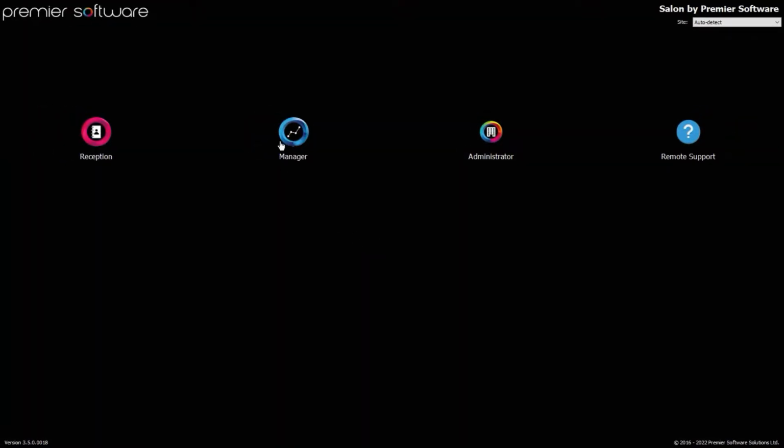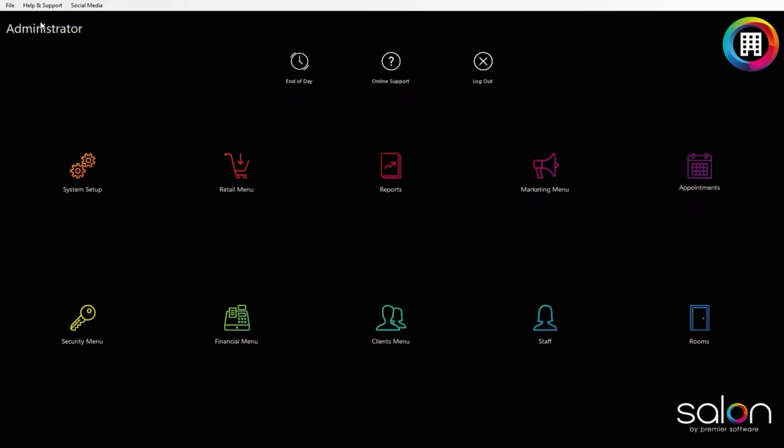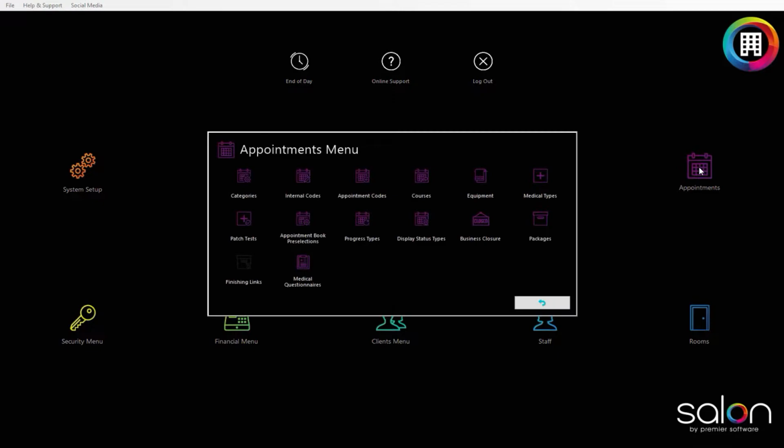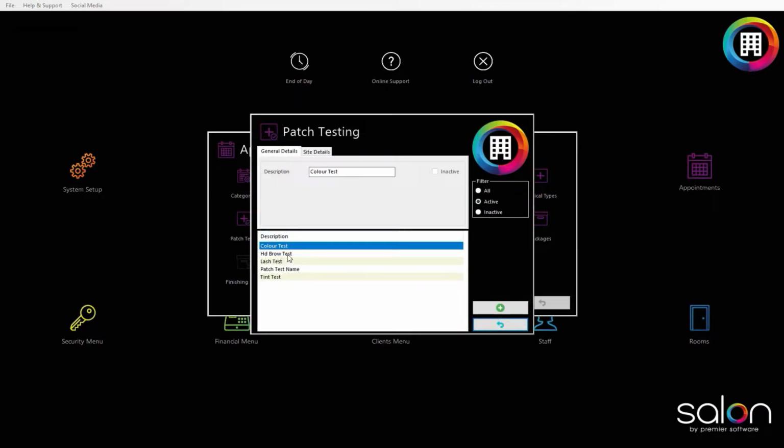First, log into Manager if you have a single site business or Administrator if you have multiple sites. In this example, we'll use Administrator. Once logged in, head to the Appointments icon and click this to bring up a new window. On the second row, you will see the Patch Tests icon. Click this. Here you'll be able to create a new patch test. Click the green plus. Simply enter the name in the description box and click the green tick to confirm.